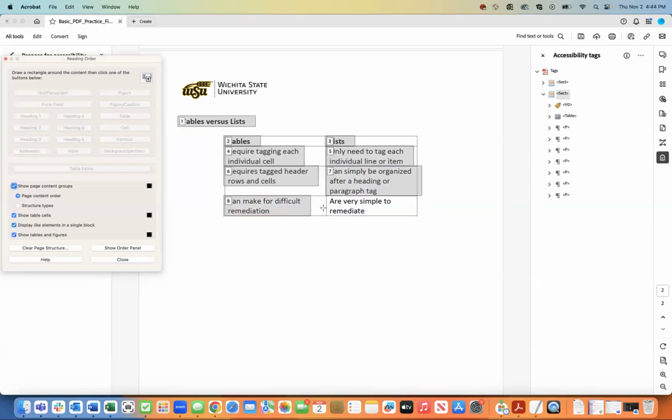And now the last one. Okay, so we've got all of our content that goes in there tagged. So now we need to build our table rows. The first two pieces of content here, tables and lists, are the heading cells. They're already in the right order, so we don't really have to worry about that.